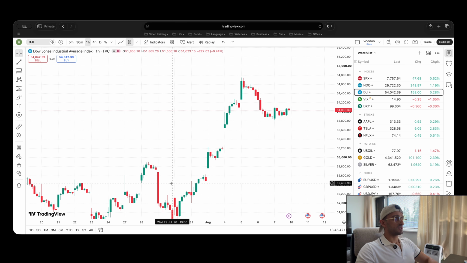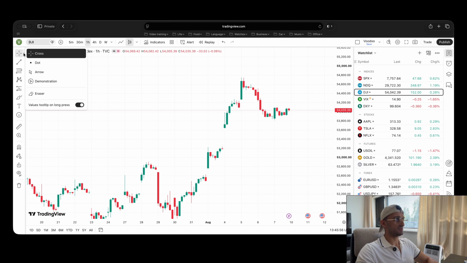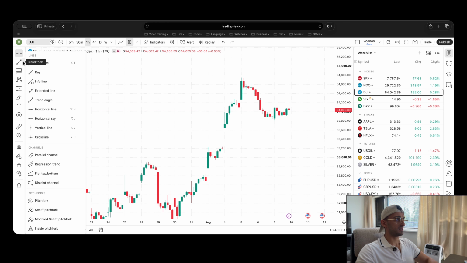Next thing I would like to discuss over here is this left panel. I usually like to use some of these tools. So if I click over here on this arrow, as you can see, it shows cross, dot, arrow, etc. And the same for this one. If I click on here, I can see trend line, I can see horizontal line, horizontal ray. For example, I like the horizontal line, so I go over here, I favorite it, and horizontal ray the same. I click on favorite, and as you can see, it appears right here.